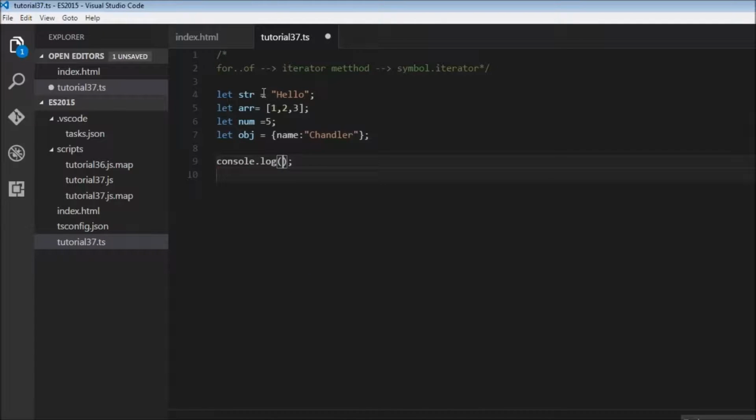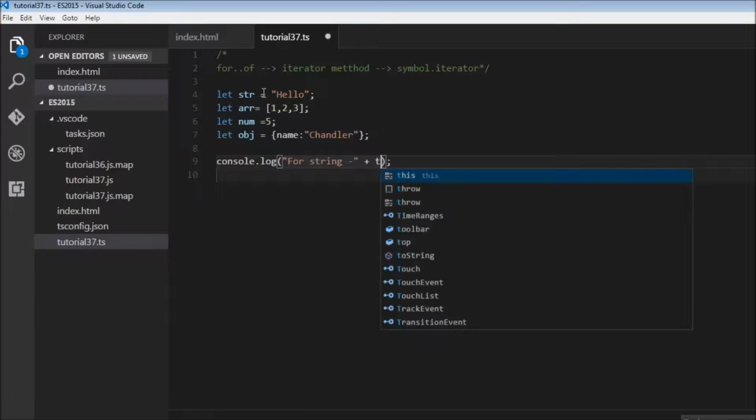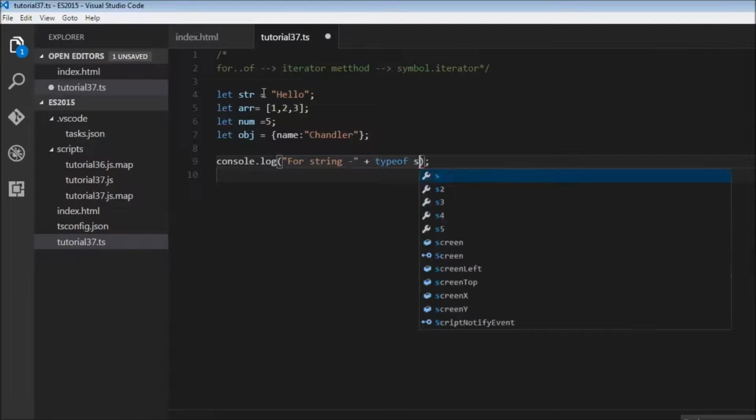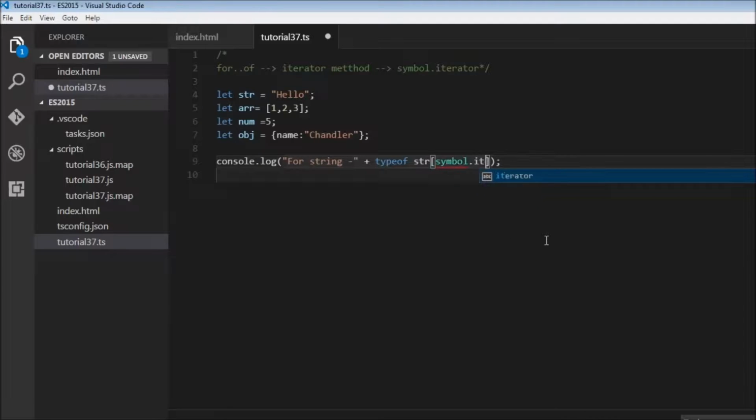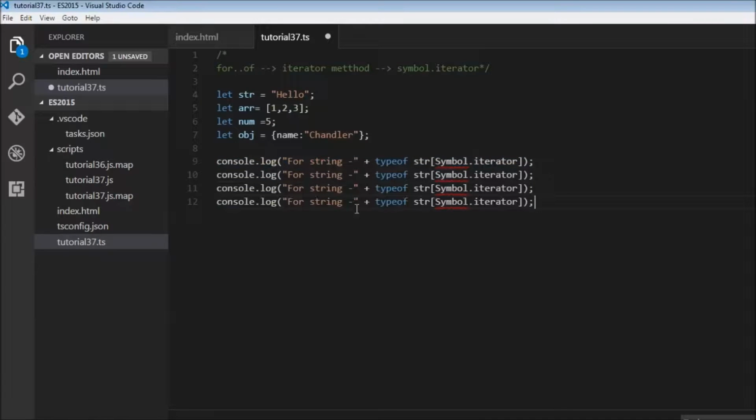Now what I'm going to do is log to the console. Let's have for string, and over here I'm going to check typeof str, which is the object here, str, and then Symbol.iterator. I'm going to copy this for the other objects as well, and I'm going to explain what they mean in just a bit. So for string, for array, for number, and for object, and str is going to be array, this is going to be num, and then obj.